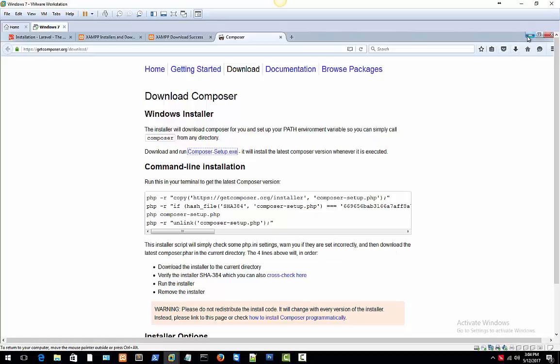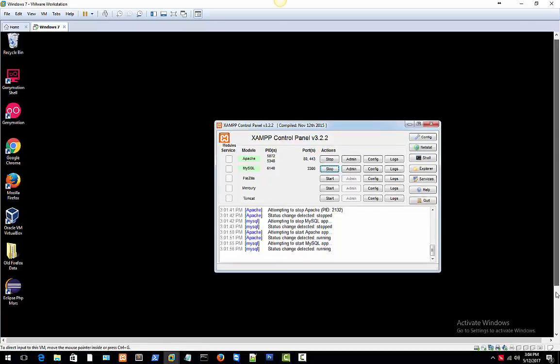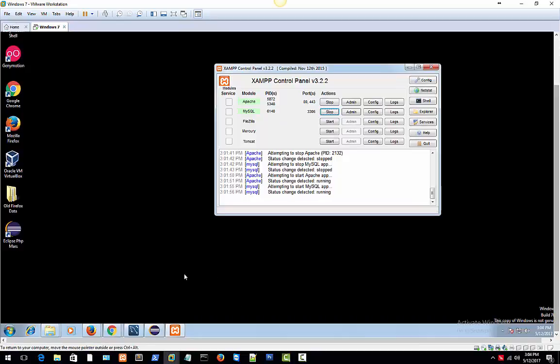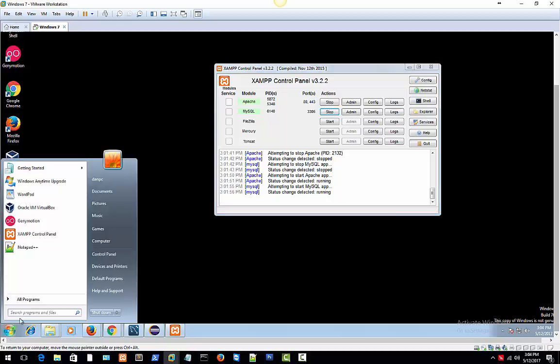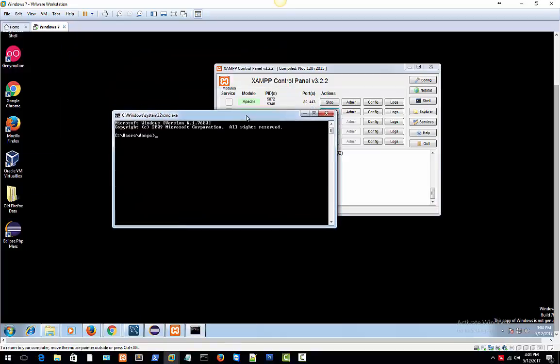The next thing we're going to do is open up a terminal, because this is how Laravel works from this point on. When you're doing things, you go through the terminal. I'm using Windows 7, so I go here, I type in CMD, and once I choose that, I'm going to click on this. This will open up a terminal window.